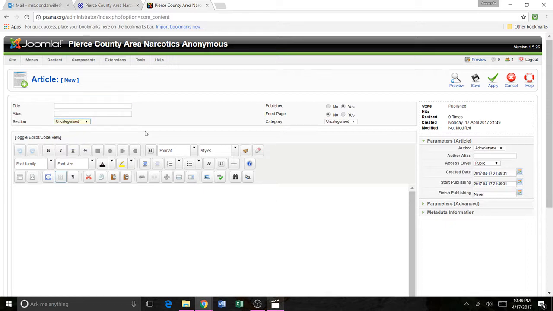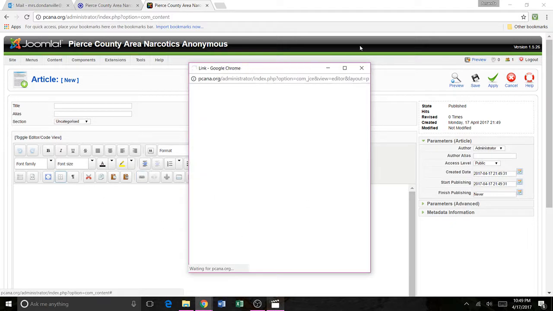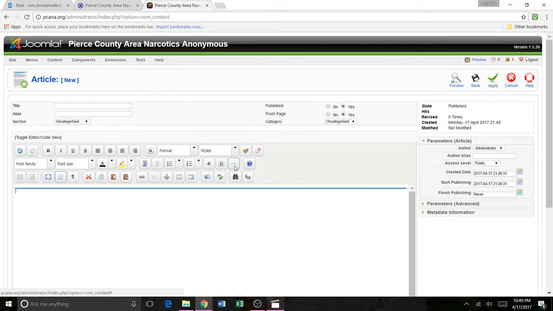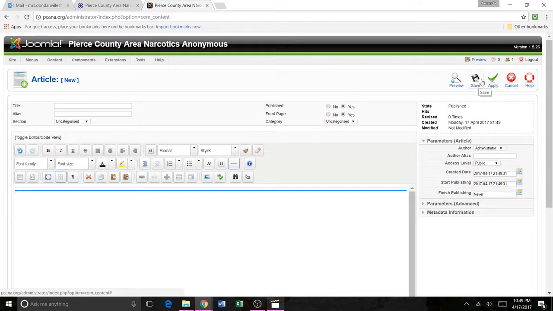Select section, it would be uncategorized. Do make sure that it's on the front page, and then you can type the content of your article. You can create the hyperlinks like we talked about, and you can add a page break or a line. So there's different ways to do that. I'm going to go ahead and cancel, but you would hit save once you're all done.